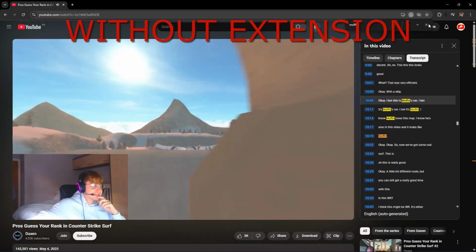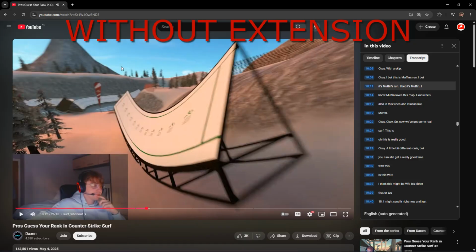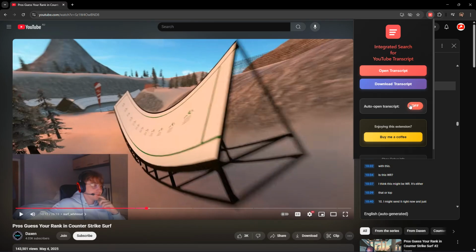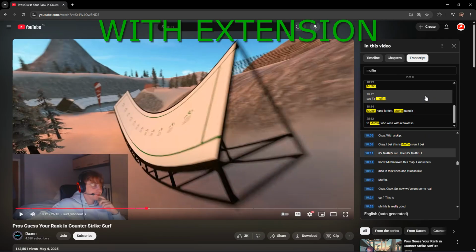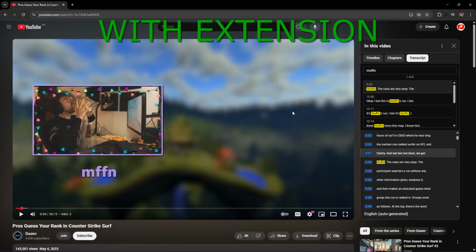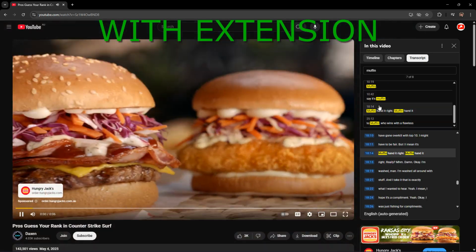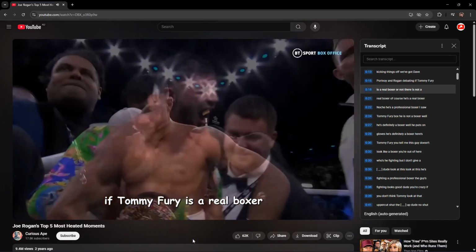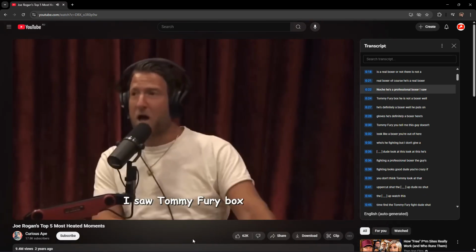So it actually integrates the search into the transcript, so it's cleaner and easier to use. And now that we actually have the integrated search for YouTube transcript extension installed and toggled on, we can see how much easier and cleaner it is to search for words in a video now. Burger.